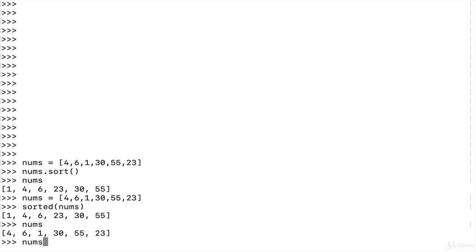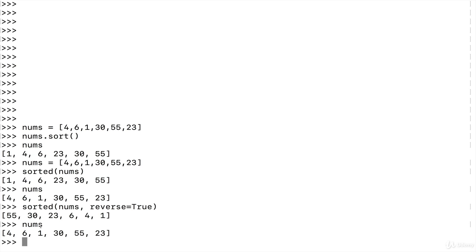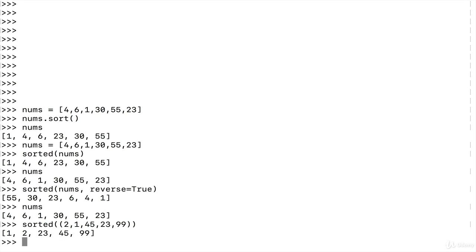Okay, so the next thing I'll show you, we can change the direction that we're sorting things by setting reverse to true. And now if we look at it, it goes in descending order from 55 down to 1, and still nums is unchanged. Oh, and before I forget, you can also do it on a tuple. I could do sorted, and I'll pass in a tuple in here, like 2, 1, 45, 23, and 99, like that. And it still returns a list, but it's important to know that it can accept a tuple, unlike .sort, which is a list-specific method.